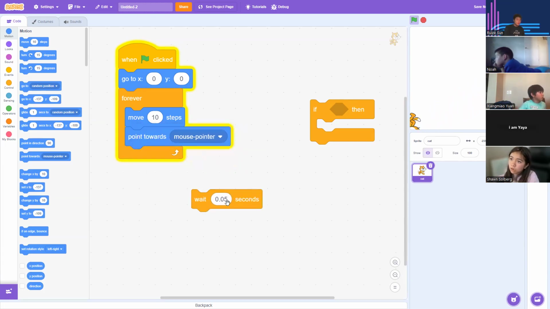But if we remove the wait 0.5 seconds altogether, then it's going to look really smooth. It's just going to chase our mouse rather quickly. It's not going to pause in between because the waiting seconds causes it to pause, basically just stopping the entire thing for 0.05 seconds every time it runs 5 steps. So you can see it's really smooth over here.